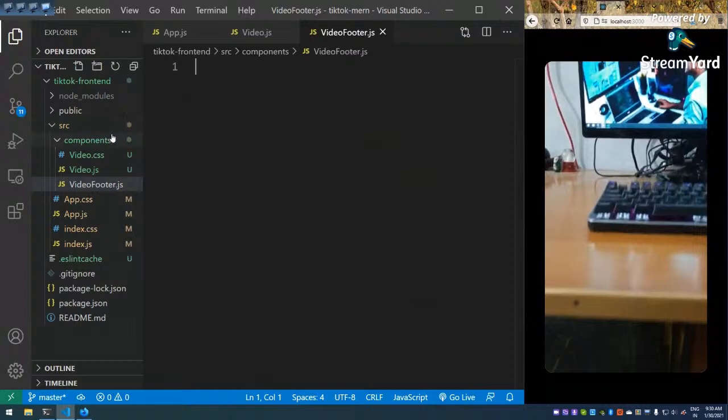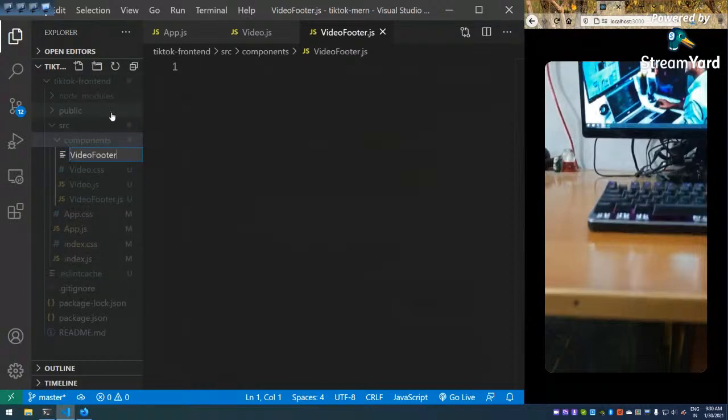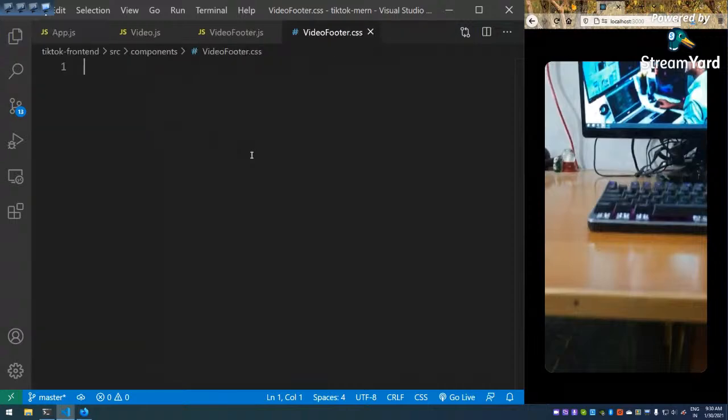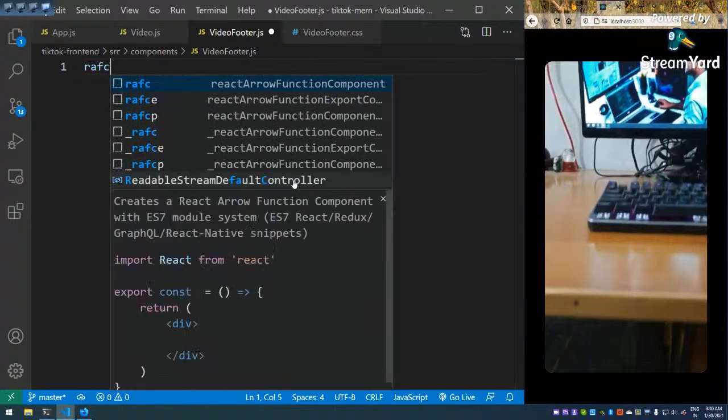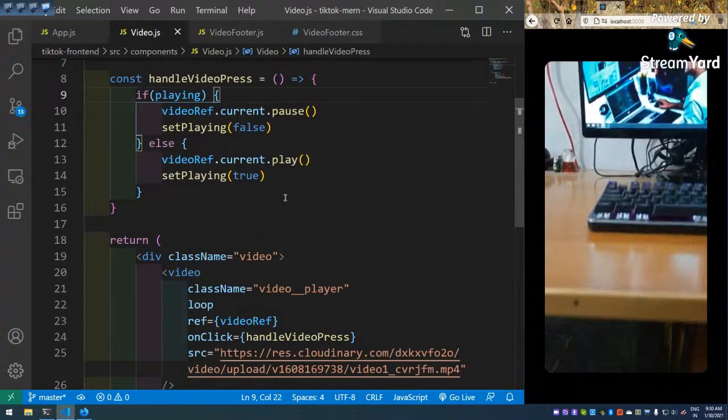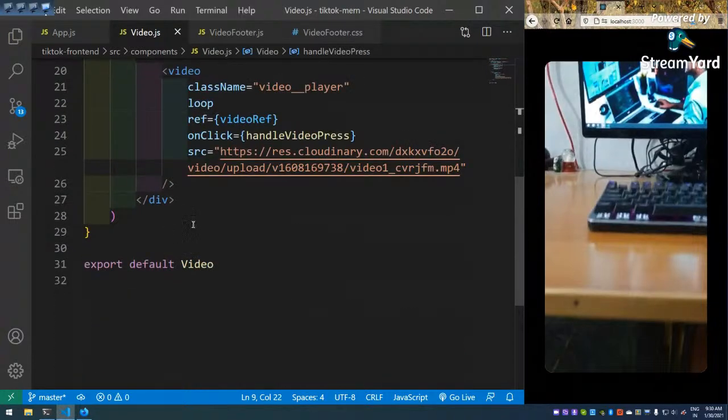Video footer.js and video footer.css. I will do rfce, control save it. Let me do one thing. Let me import it ahead so that we don't forget it and we can see it instantly.